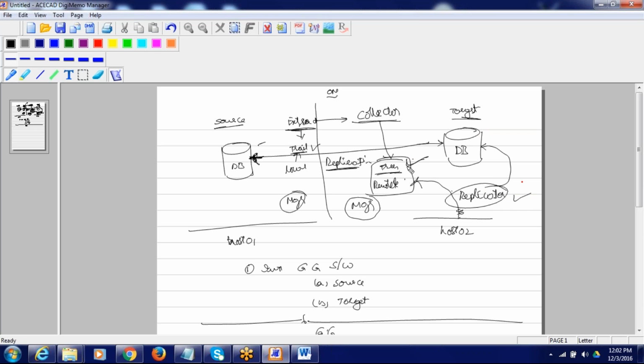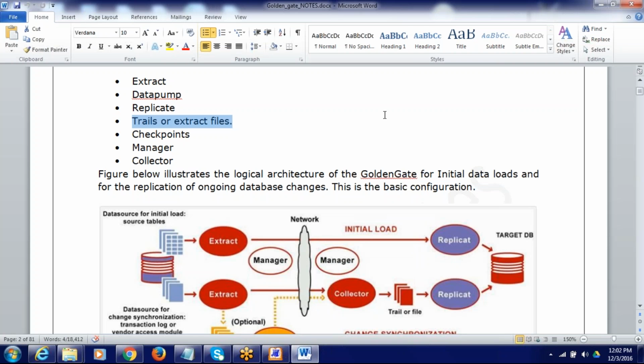However, there are additional components also available, like data pump and checkpoints. Data pump is one more component. It is similar to the extract, one process which will be running on the source machine, but it is an optional component.